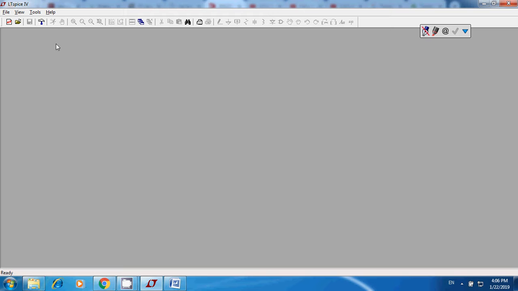Today I'm going to talk about how to use LTSPICE IV, which can be downloaded from the net, and it's freeware. And let's get started.